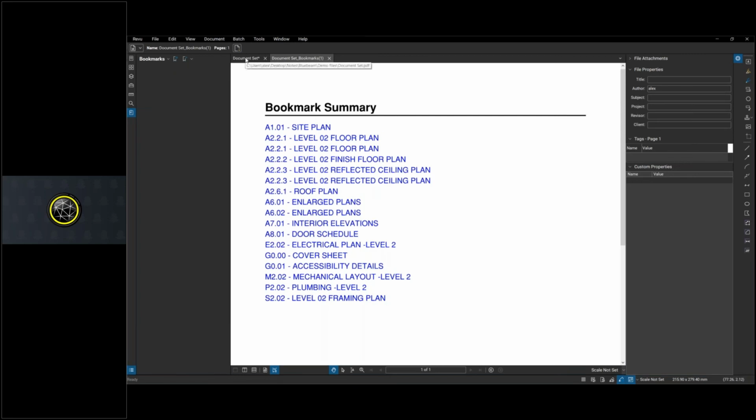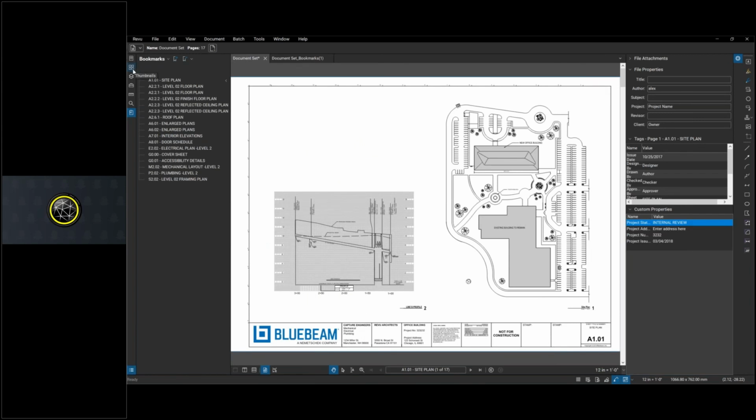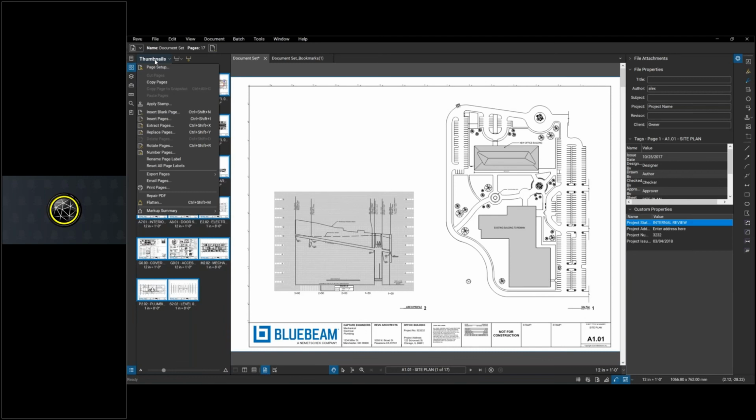Go back to your original document set. Go to the thumbnails panel, which is this one that looks like 4 little squares. And then thumbnails and insert pages.